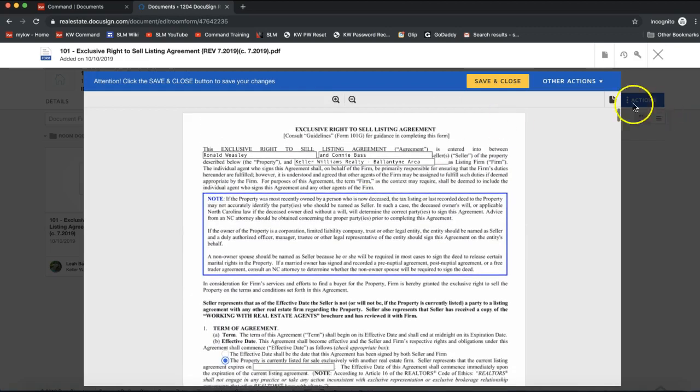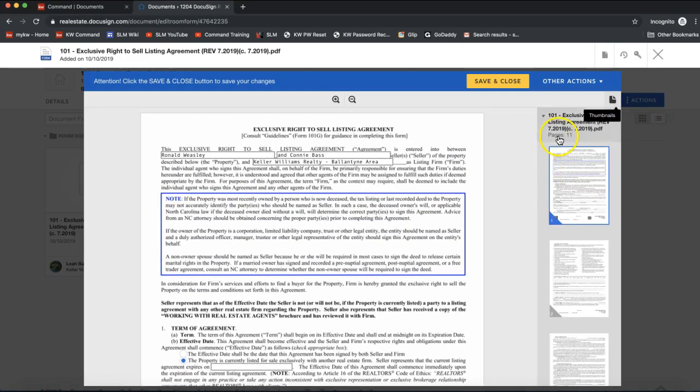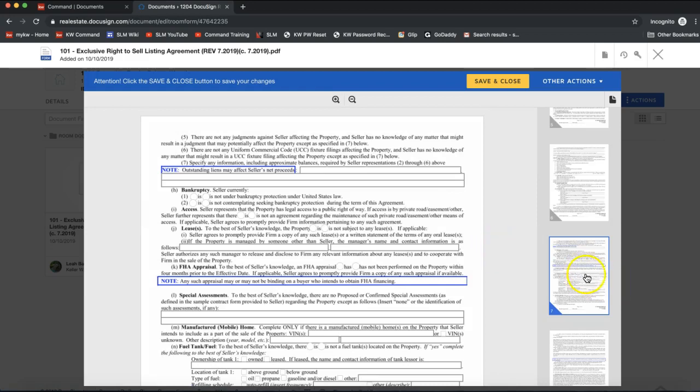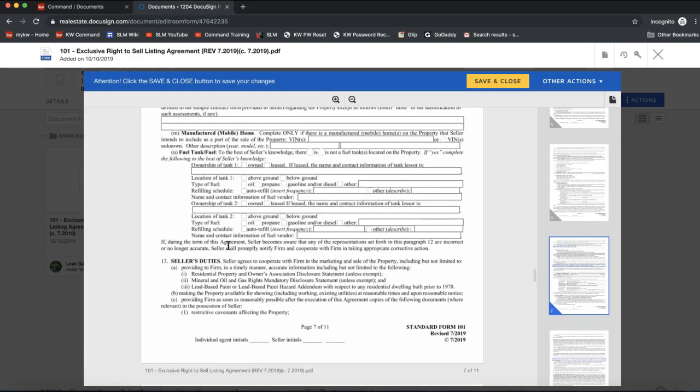Once you are done, just a heads up, there is a thumbnails option as well. This form is 11 pages. Goodness gracious, it's quite excessive, but you can scroll through on the right-hand side here, and click on the page you would like to navigate to right away, to make it a little faster if you're trying to go through the form.